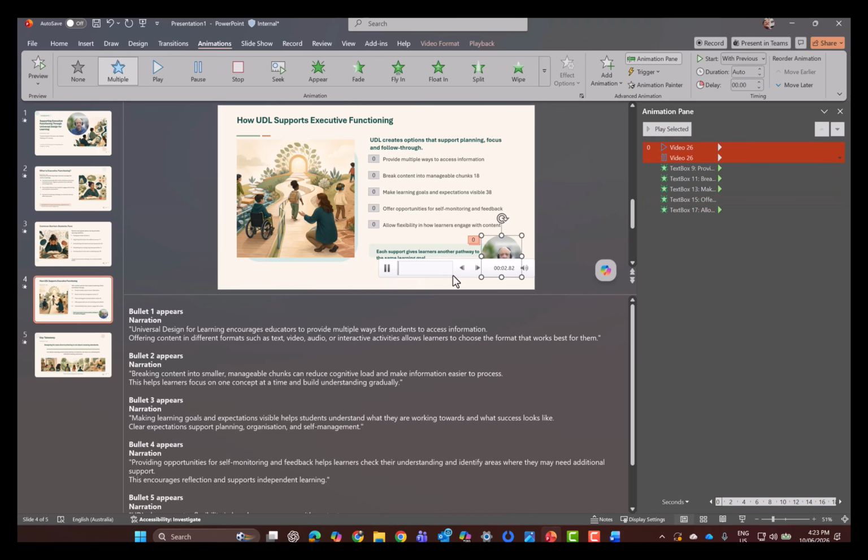Universal design for learning encourages it. Okay, so this is a good example of some of the limitations of this narration is that it only allows a 60-second delay. So I'm caught between a little bit of rock and a hard place.